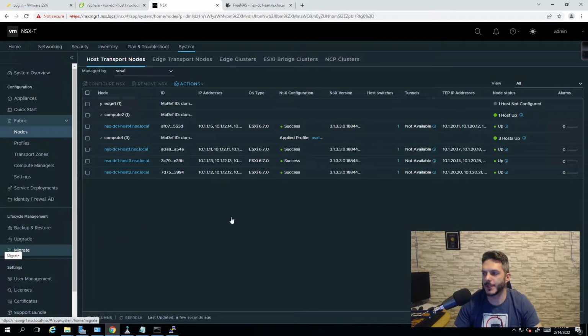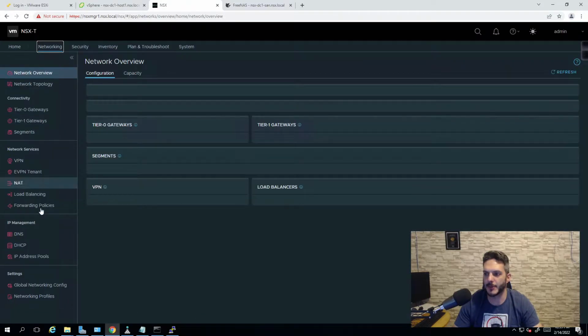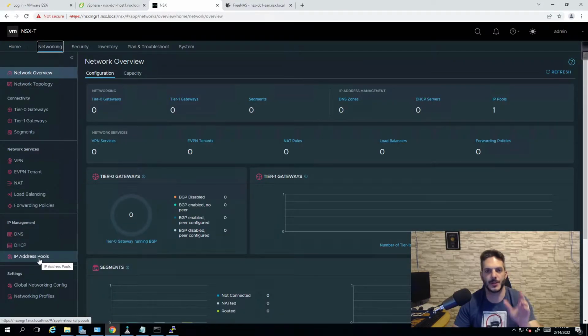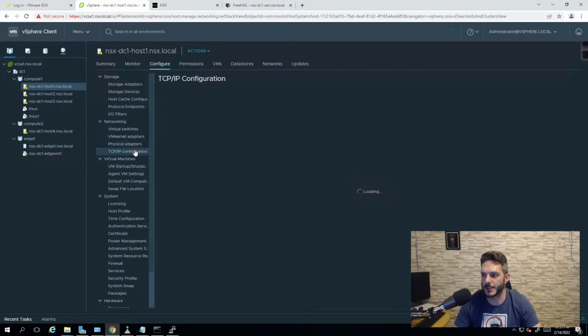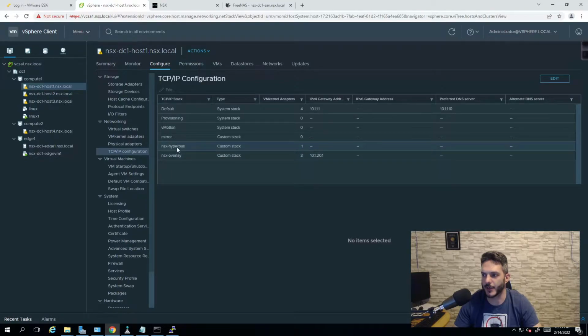So once I have these profiles created and everything applied, and underneath the networking tab, you create an IP address pool so you can have a pool of IPs that can be assigned to the TEP, or the tunnel endpoints, and all that good stuff. After a little bit, if you come over here to TCP/IP configuration, you can see the NSX hyperbus and the NSX overlay that is used for communication on the host level in order to do the Geneve encapsulation and all that good stuff.